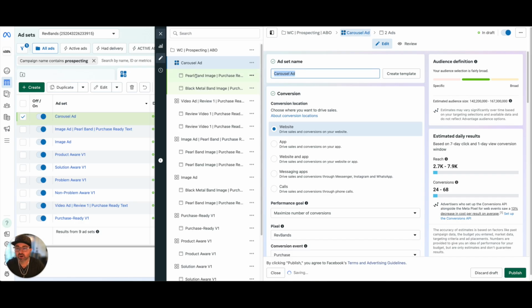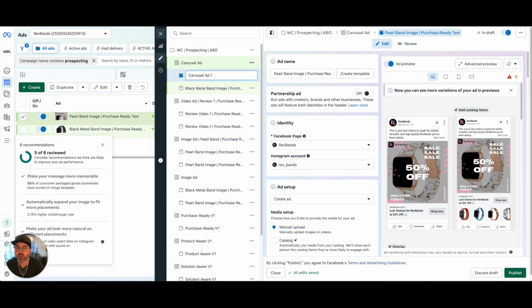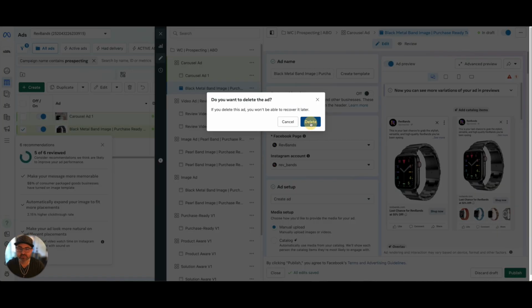And we're going to call our ad on the left. Doesn't matter which one of these, we're going to call it exactly the same: Carousel ad 1. We're going to delete this other ad just because we don't need it. We're just going to create one carousel ad, delete.